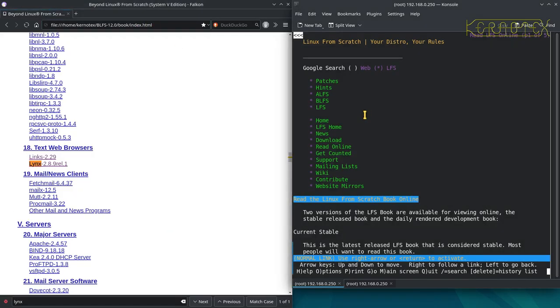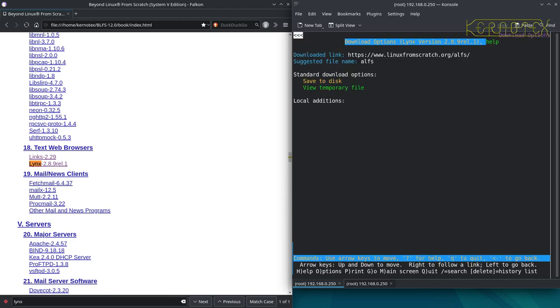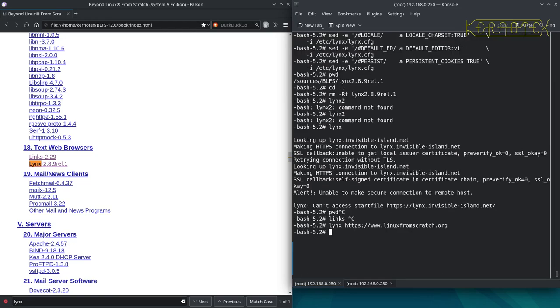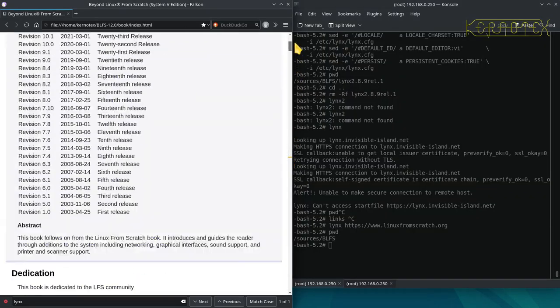So we'll shut that down, quit that. And if you want to download something, you just highlight whatever it is and press D to download it. After you accept the certificate warning, you get this option here to save to the disk. So I just want to quit. So that's the basic setup, the four programs, five if you include the other links that I've installed, four basic programs to really get going to start with the actual building of Beyond Linux from scratch.